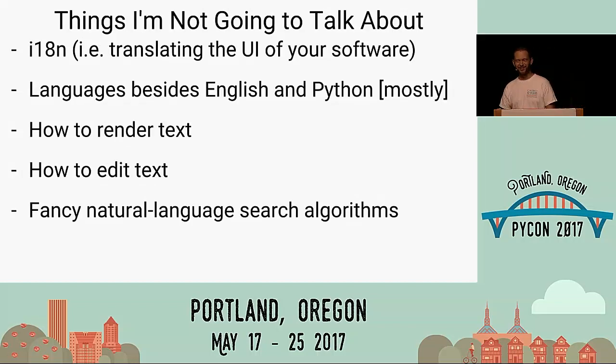I'm not going to talk about all the details of translating your UI, internationalization. Actually, where I work, all of our UI is in English. Most of our users are molecular biologists and like computer science, like Python. English is just the lingua franca. All of the big journals are in English. We just expect our users to know English.